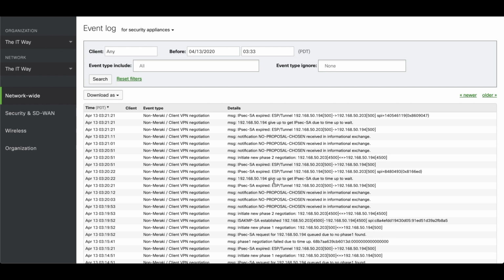So we can start from one of these, which says initiate the phase 1. It means that the phase 1 was going through. The IKE SA was established. Then it initiated the phase 2, which means it's talking on the 4500 as well. And in the phase 2, there was no proposal chosen, no proposal received, and an informational exchange.